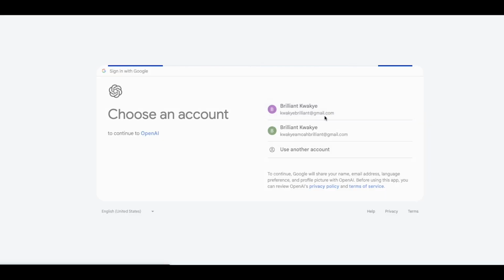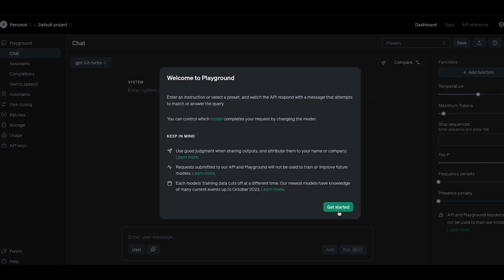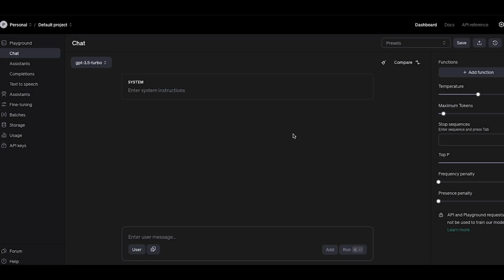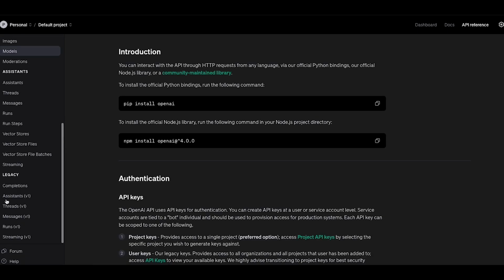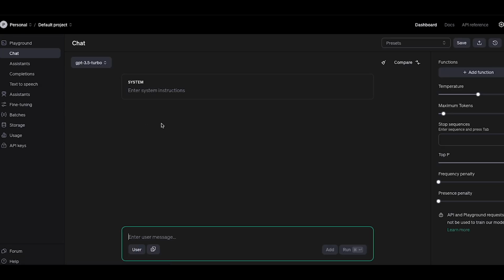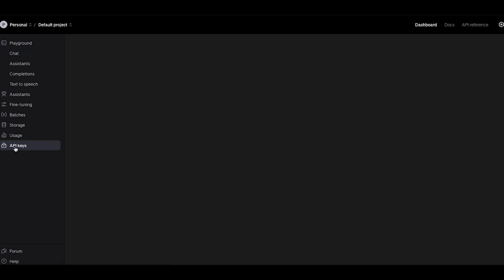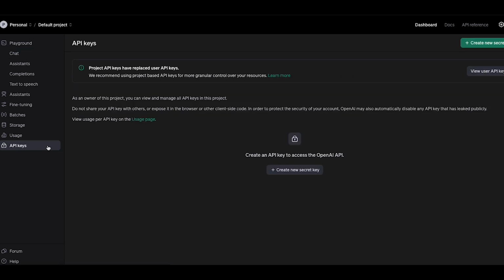I'm signing in. Okay. Let's go back. Now you see API key reference. Click on that. When you click on the API key reference, you can create an API key to access the OpenAI API. If you have other APIs, you can view them over here.